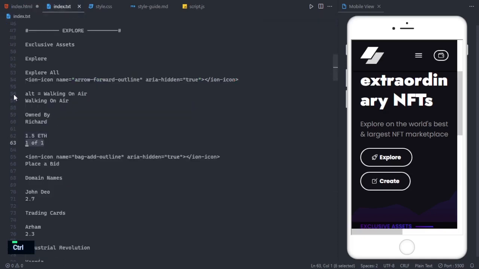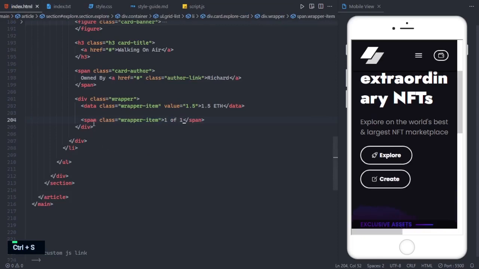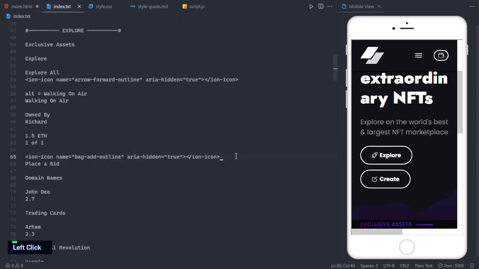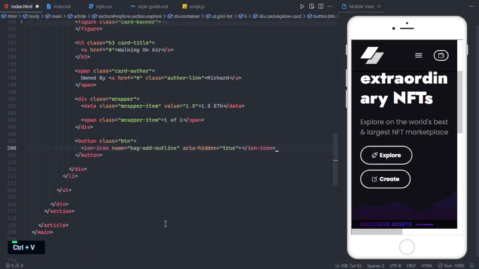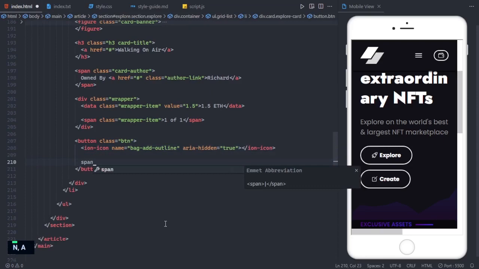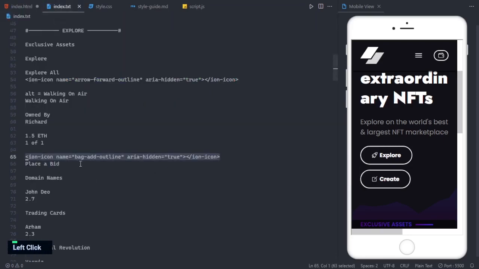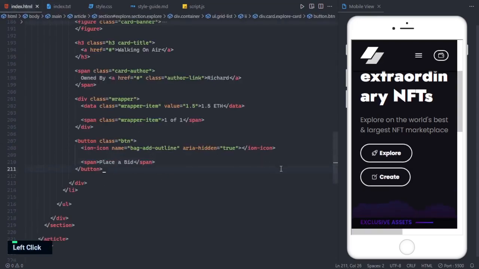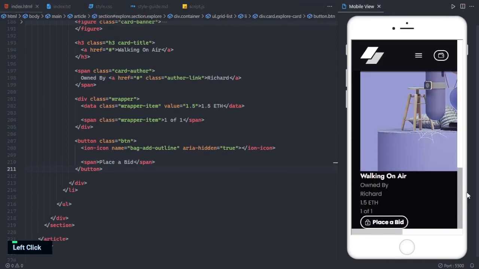Let's copy this one. After the wrapper, here will be button.btn. Select the icon, copy, paste it here, and span, place a bit. Here is the structure of one card.